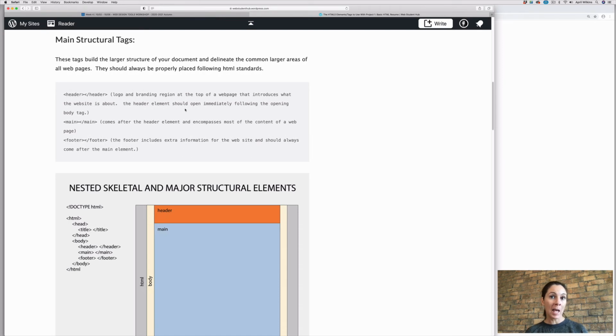Our structural tags can be categorized into main structural tags and kind of the others. That's not always the case, and I'll point that out here in just a minute, but for the most part, these main structural tags, you're always going to have them, and you're usually only going to have one of each. So what are these main structural elements?